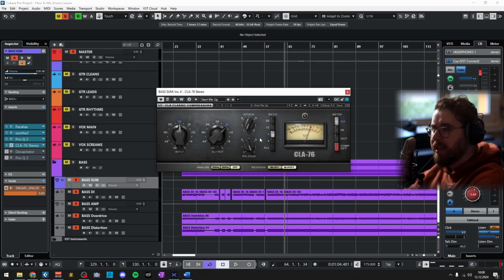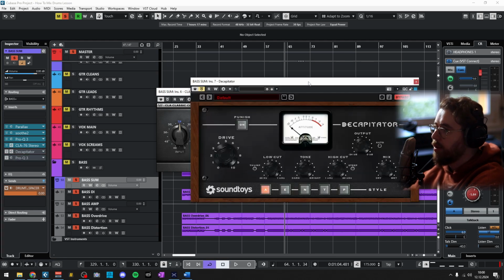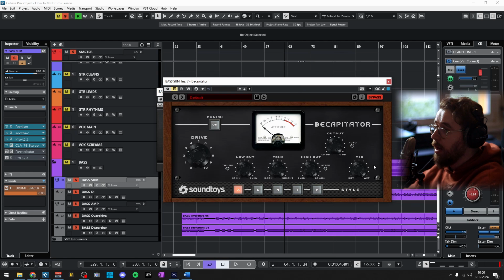But at this point I was thinking, there were still some harmonics missing to my ear. So I added the Decapitator. The mix is on full, and I used the A setting here, the A style. I turned up the brightness a little, and the drive is at around 3. Let's listen to that.